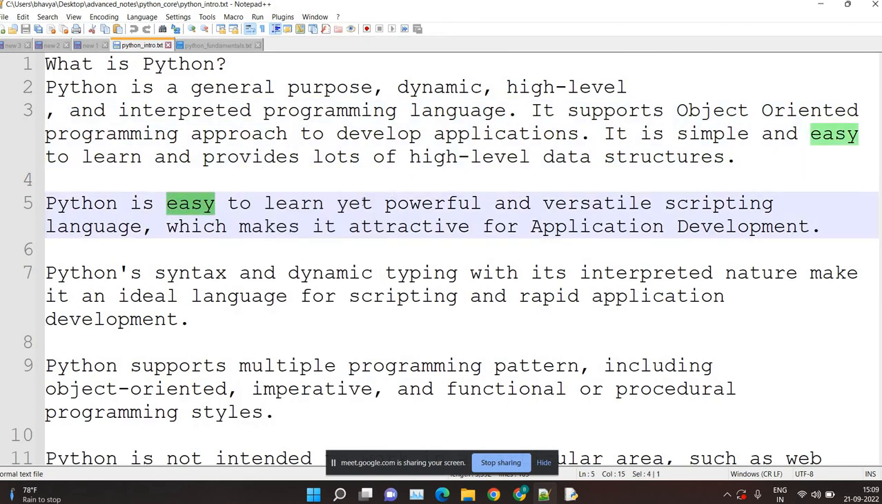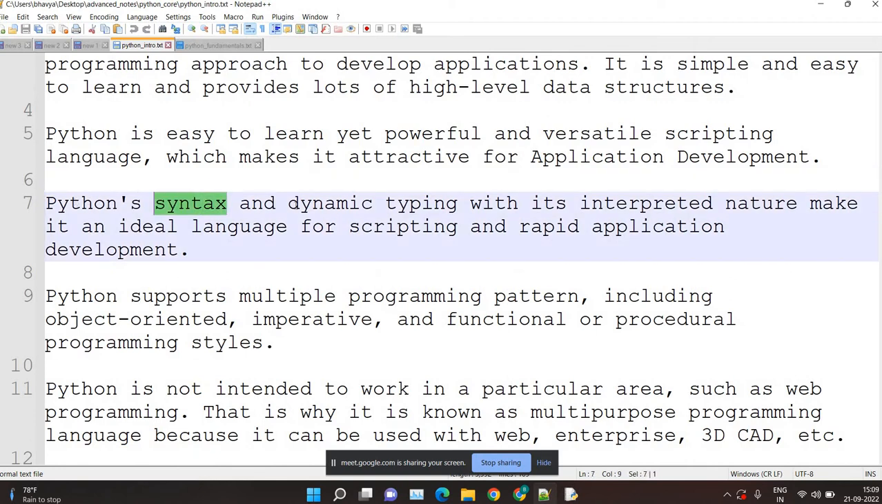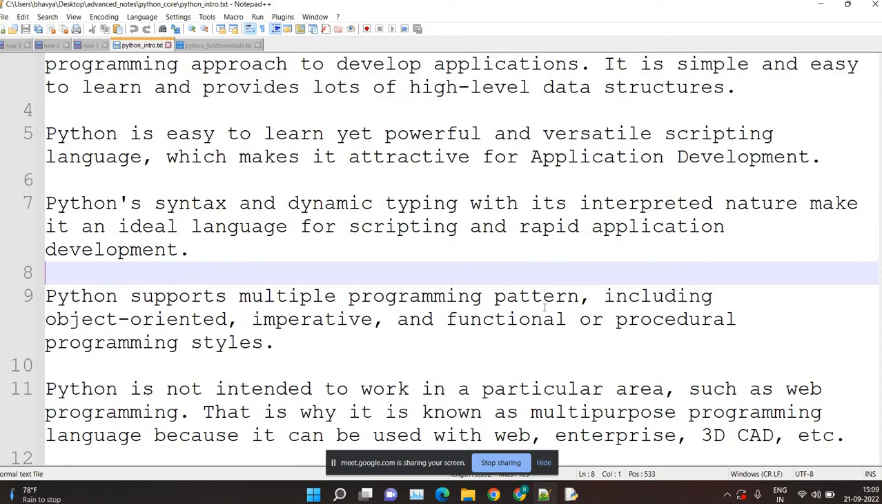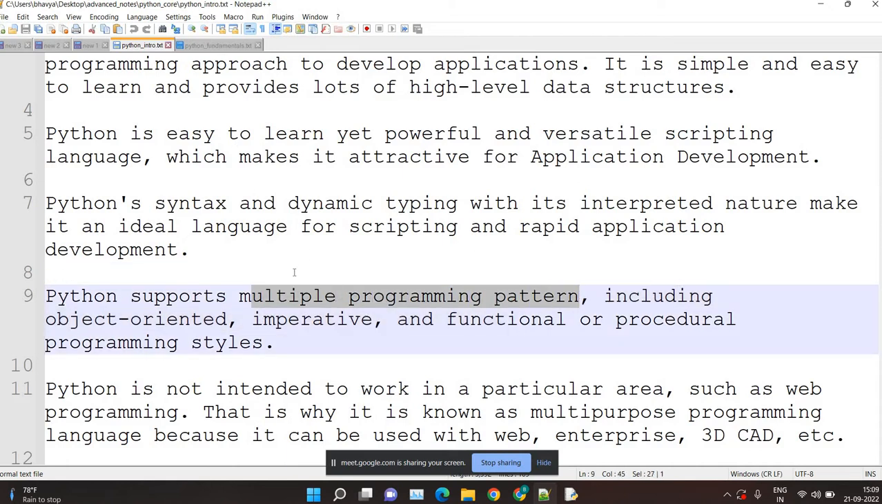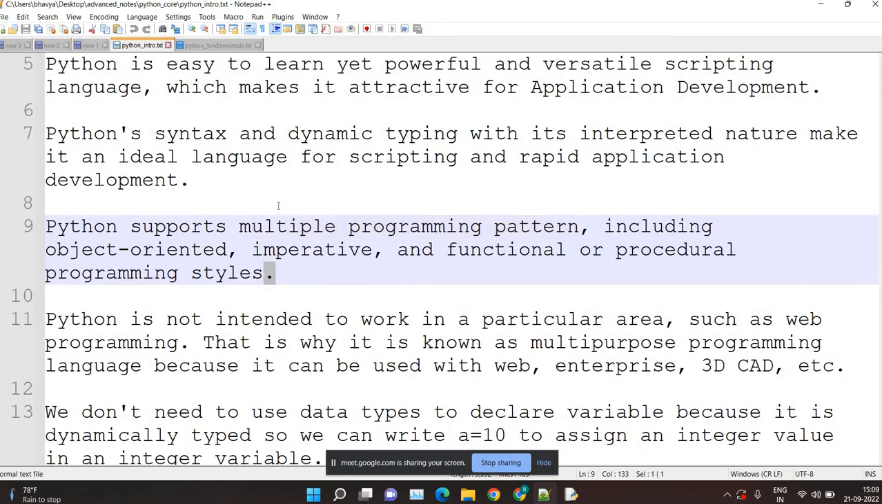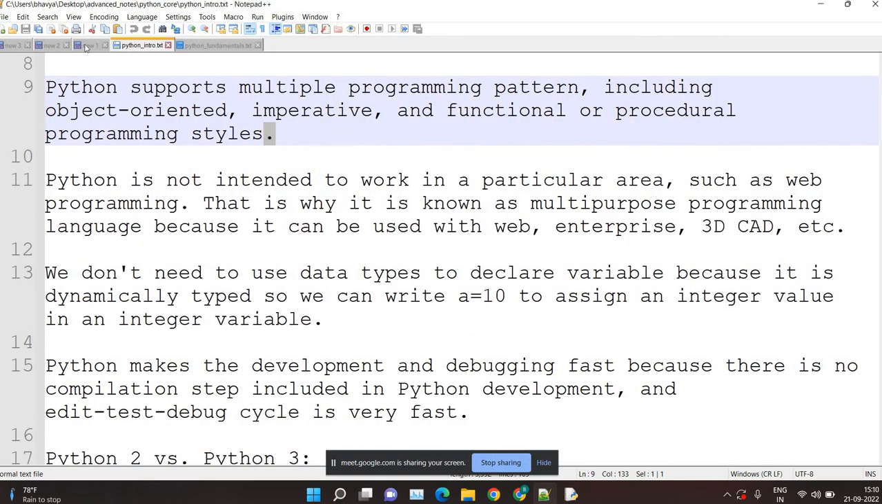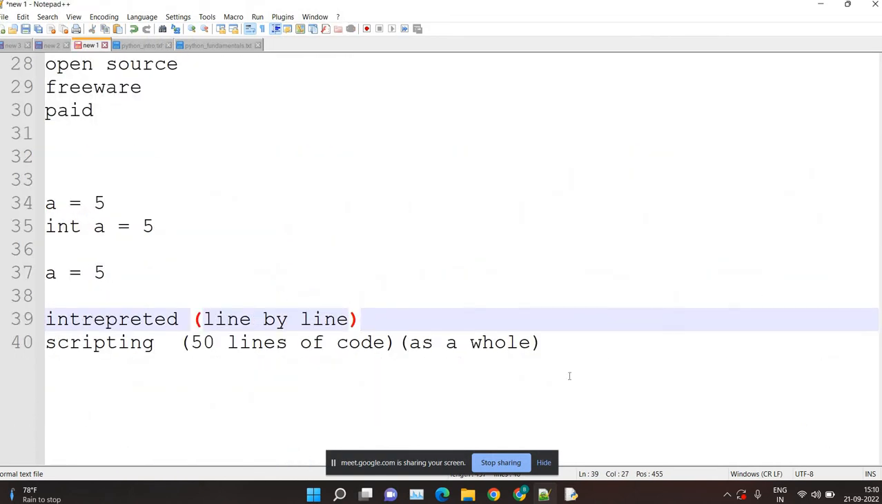Python is easy to learn and powerful because of its libraries. Versatile, like you can also use Python as scripting, like you can write malware, payloads, etc. from Python because of its libraries. Python syntax is dynamic, so it is easy to understand. Python supports multiple programming patterns, so we can use Python everywhere. And Python is cross-platform. We can use Python on every platform, like Windows, Mac, Android, and iOS.